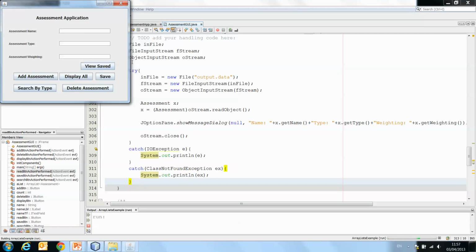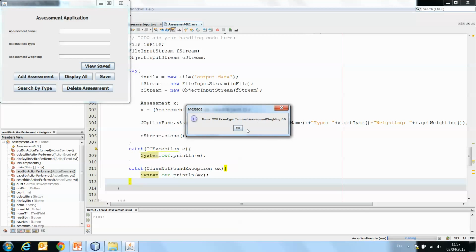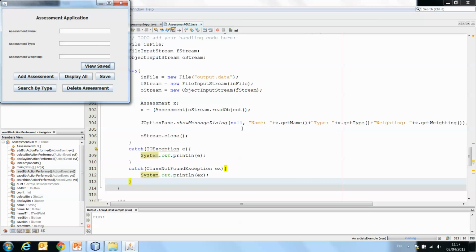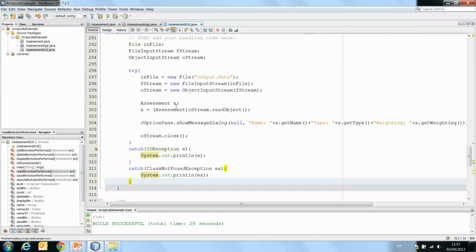Now the thing about this method is that ordinarily I would open up the GUI, I would enter in the data, display it and so forth. But the idea here is that because it's saved to a data file, I should be able to just click View Saved and it displays the information for me. So there it is, OP exam type, terminal assessment, weighting 0.5. So it pulls it straight out of the object for me. And that is reading objects from a file.